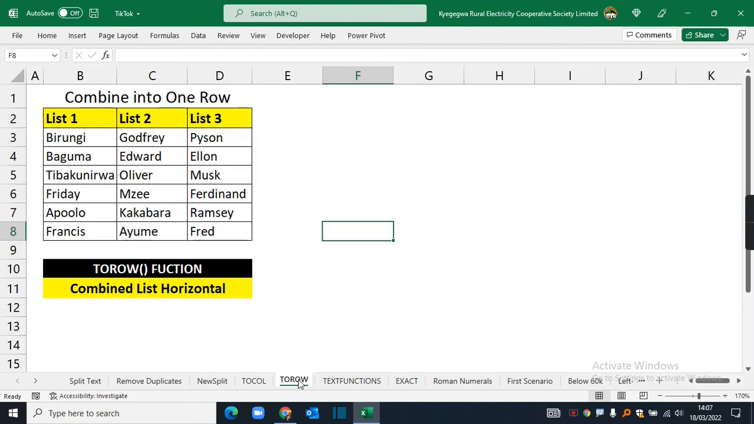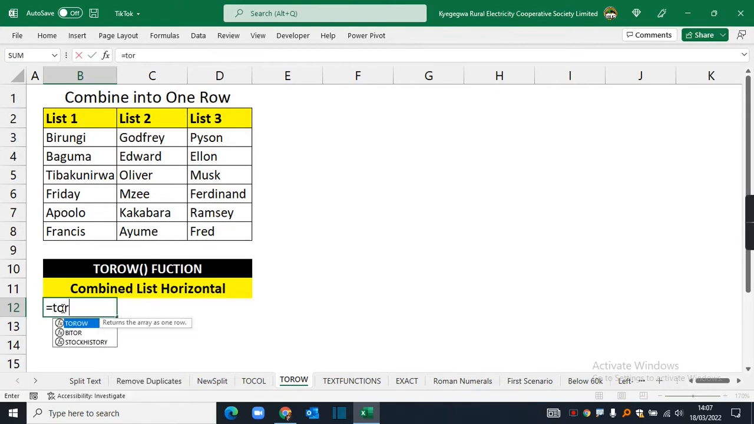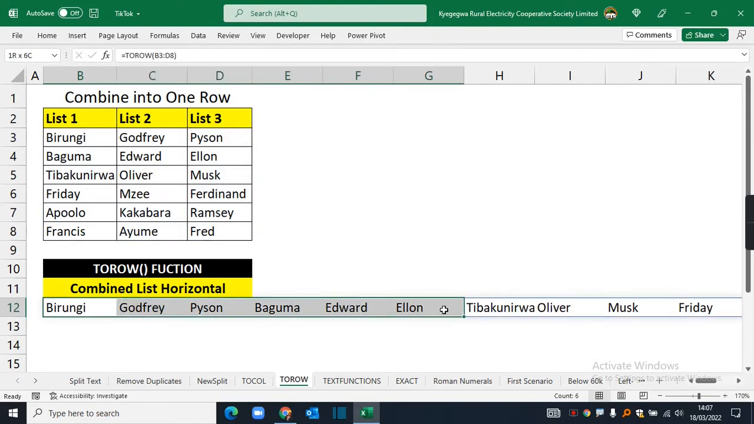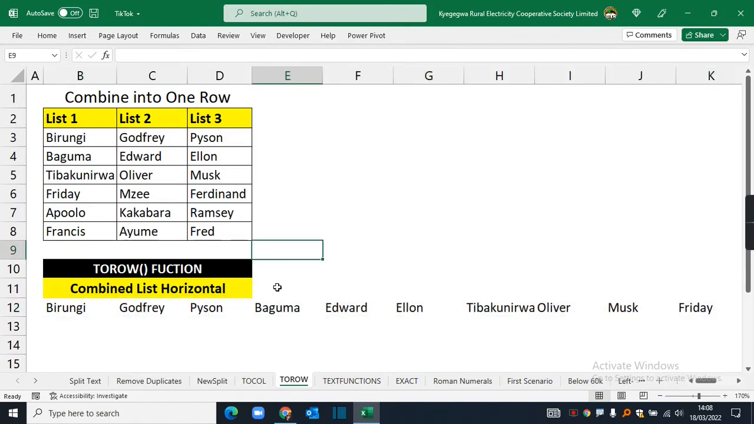Secondly, if you wanted your results in one single row, then it's very simple. You use the TOROW function. You just say equals TOROW, open brackets, select your array, close brackets, hit enter key on your keyboard, and there you go. Everything spills across one single row like this. But please take note of this.